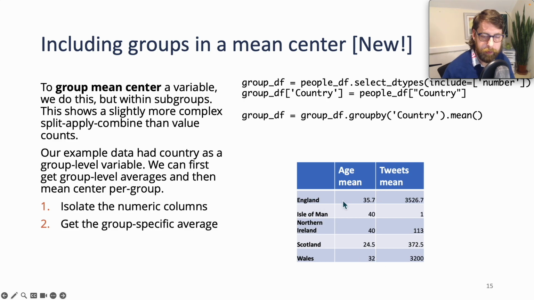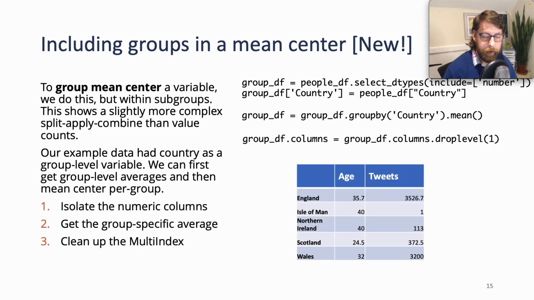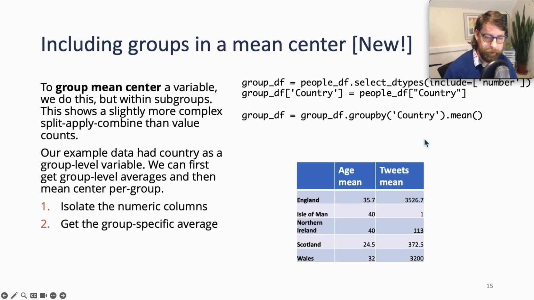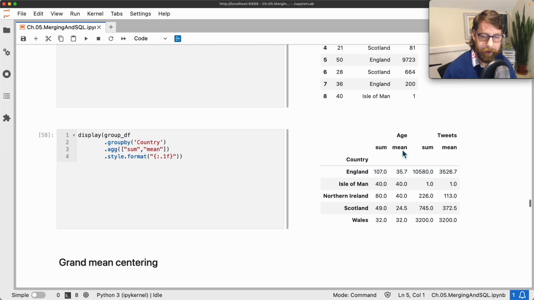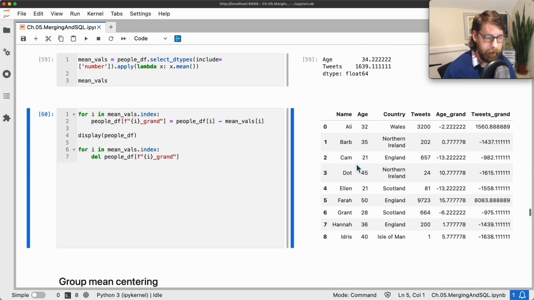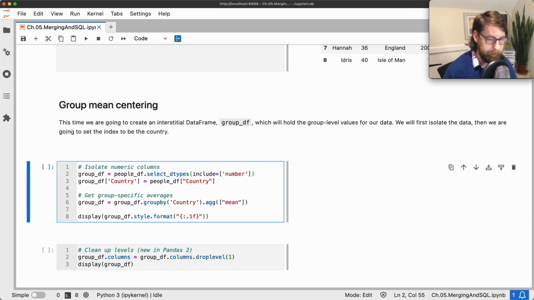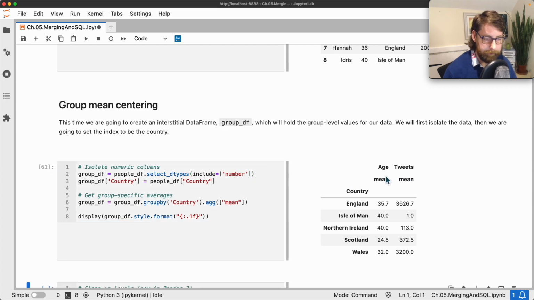So for everyone in England, we're going to want to subtract 35.7 from their age value. For Isle of Man, it's going to be 40. And for the tweets, here's how many we're going to subtract from anyone in England, their tweet value. You will notice, and I'm just going to scan back, this says age, tweets, mean, and mean. This is like what we had over in Python. You can see here we have these sum and these means, and you'll see that down again in the exercise right here.